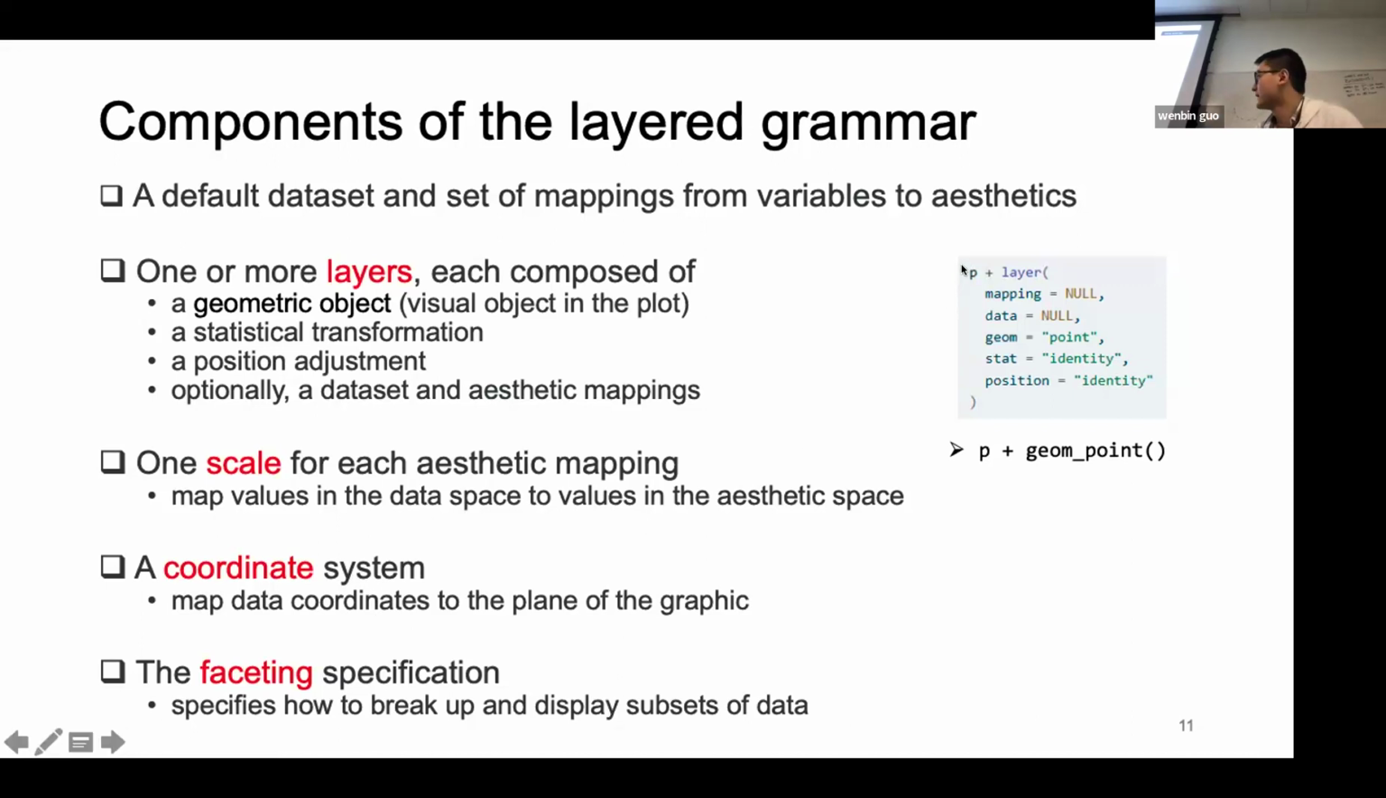In the right panel, we can see this layer is the grammar of layers, where we can specify the mapping, data, geometry, the statistical transformation and the position. If you run this later in our practice, we will show that this part is equivalent to p plus geom_point. So basically, the bottom one is just a short abbreviation of the previous layer setting. This is equivalent in the ggplot2 syntax.